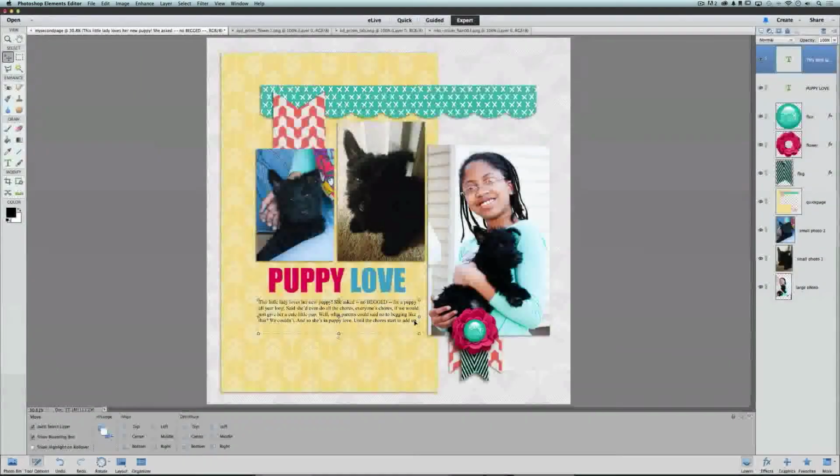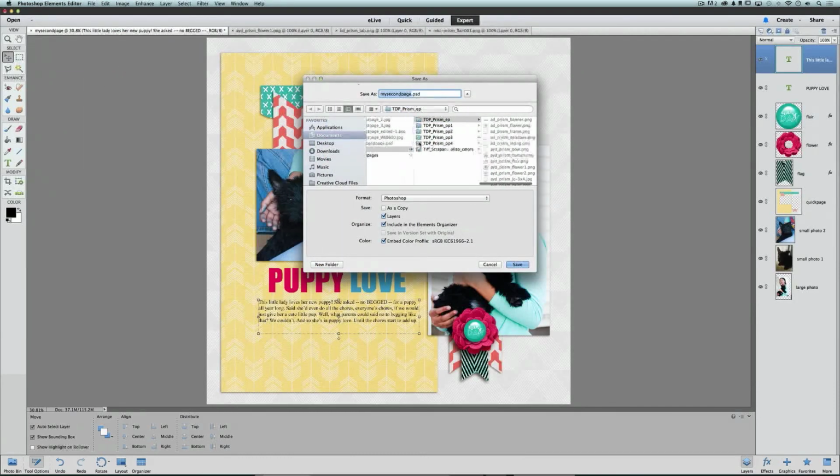With my photos added, embellishments on top of the quick page, and a title and journaling, I'm done with my page. From here, I need to save the file as a layered PSD for any future edits. Go to File, Save, and I'm going to go back into my folder with all of my layouts and name this My Second Page.psd, Format Photoshop, Layers checked, Embed Color Profile checked, and then click on Save.